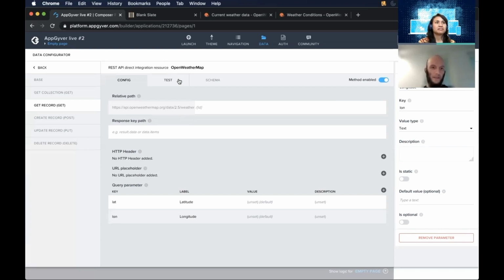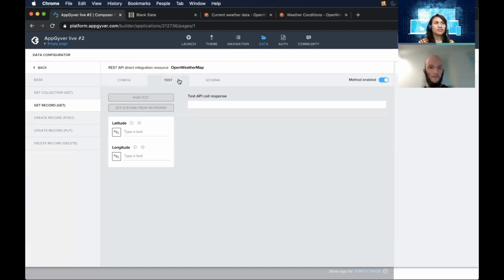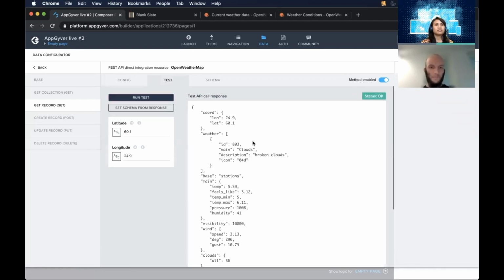So with this, we can now go into the test tab. And since we configured those mandatory parameters, they now show up here as latitude and longitude. And we can now test. Let's see, I have some numbers in mind. Let's see what we get if we send the latitude of 60.1 and the longitude of 24.9. Okay, so we get some data.